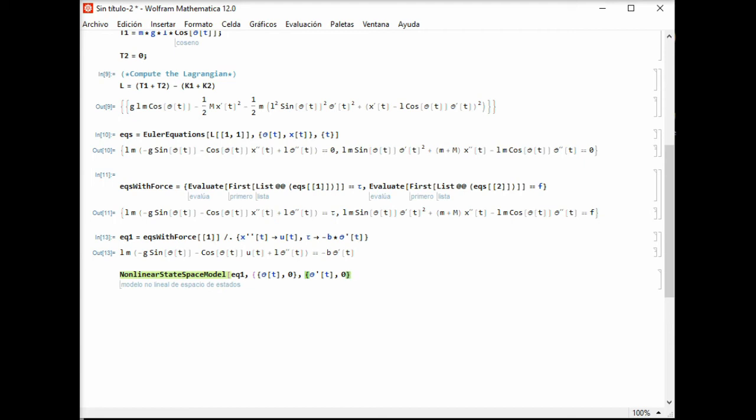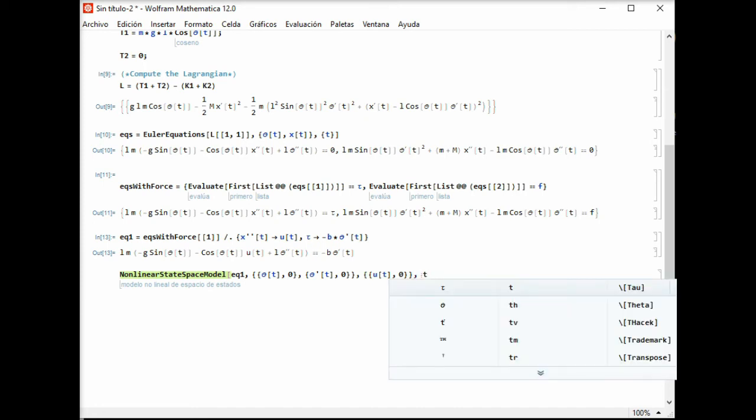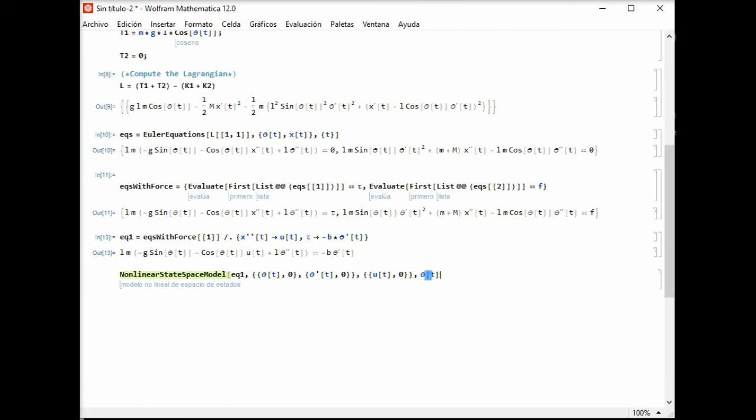Then the third argument for the nonlinear state space model is u of t, which is the input of the system, and also a point of operation of u that we said was 0 as well. And then the output of the system, we care about the theta in time. And then finally the independent variable of the system, which is the time. So this line creates a nonlinear system object that we will save under that variable.